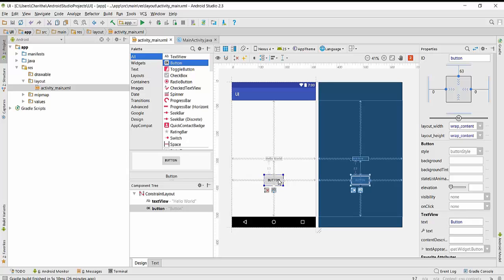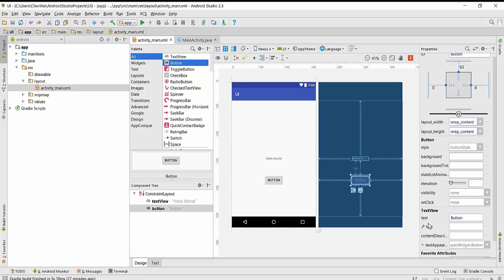Now let's see the properties of the UI element. When I click that button element, you can see that it has an ID. This ID will be required if we are accessing this element via our Java class. Here you can see that layout width and layout height are defined. When you set it to wrap_content, the size of the button is set according to the length of the text inside the button. Here you can see that it has a TextView element and it has an attribute called text. In this text you can see that Button is there.